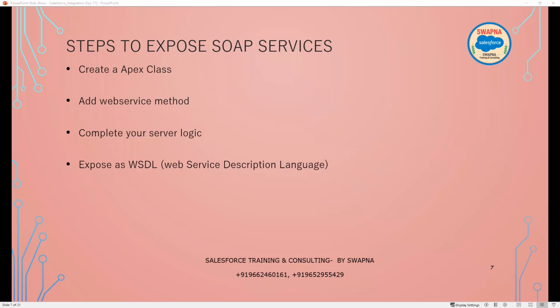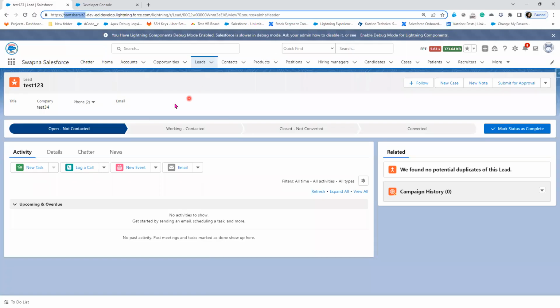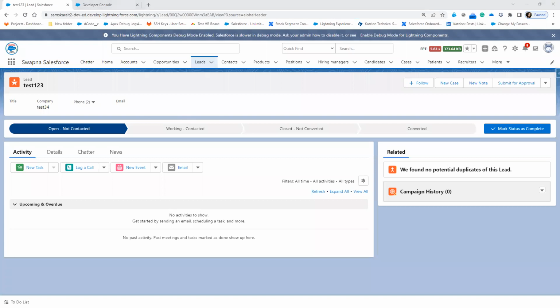Now, the scenario for this is, let's assume that this is my server. In the server, whenever a lead is created, I'm going to send that lead through SOAP integration to the client.